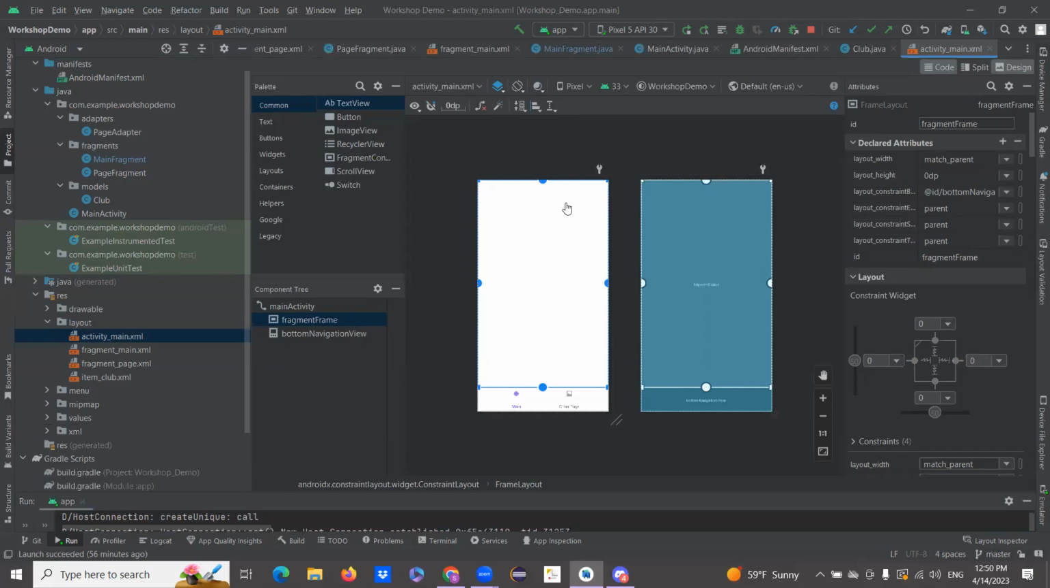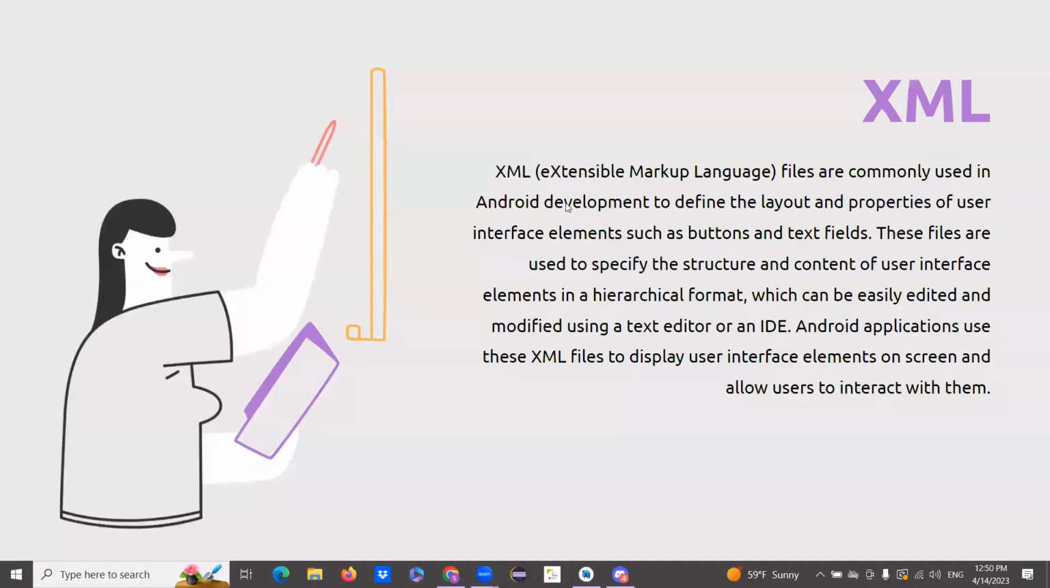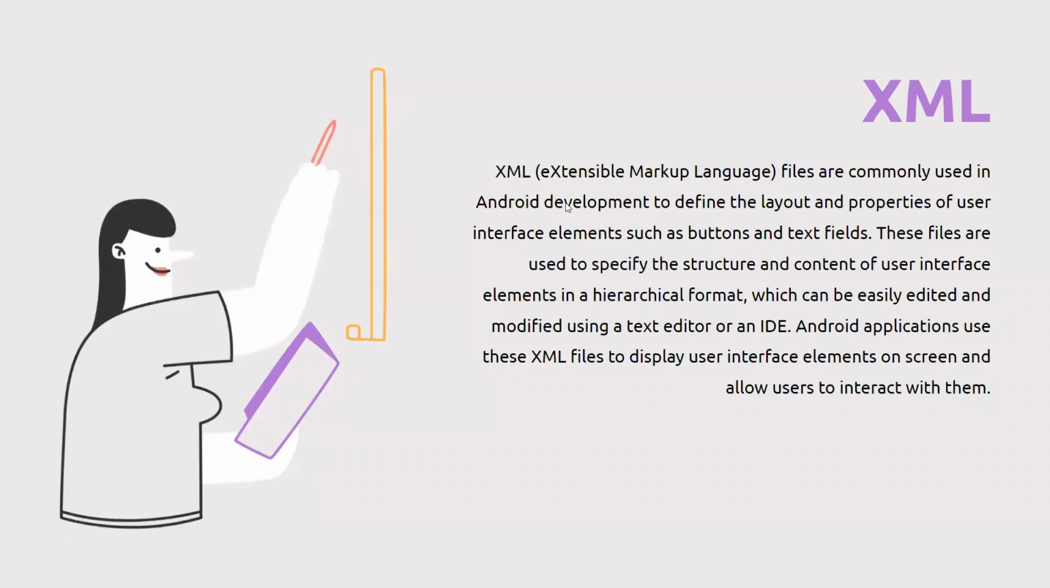This is basically what XML looks like in the IDE. Let's go back and talk about what it exactly is. It is used to define the layout and properties of user interface elements. I got all of the explanations from ChatGPT because I was too lazy to come up with a good explanation. Android applications use XML files to make the UI. That's the summary; it's a really long thing that can be summarized into a sentence.